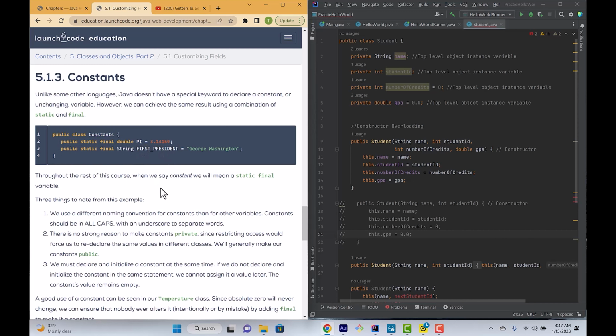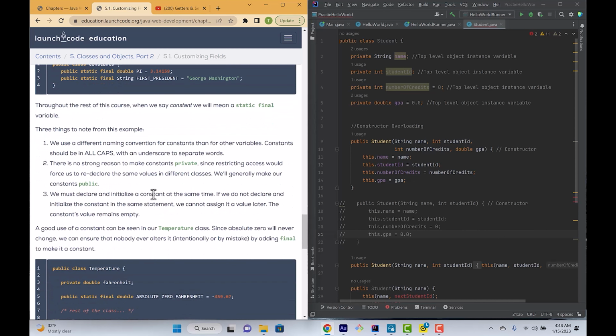We know that in the United States, the first president is George Washington. No one else can be the first president. So that means it won't change. It's immutable. Throughout the rest of this course, when we say constants, we will mean a static final variable. Key, remember this. Whenever we say this, think like the compiler. We mean for it to be a constant.